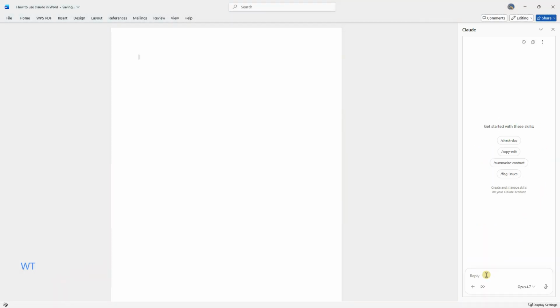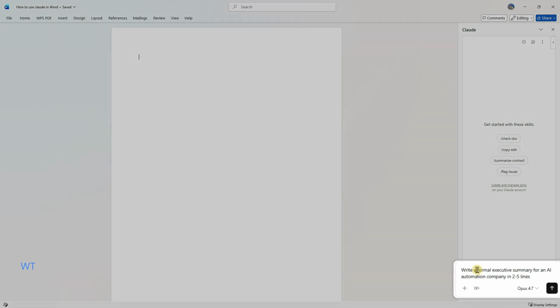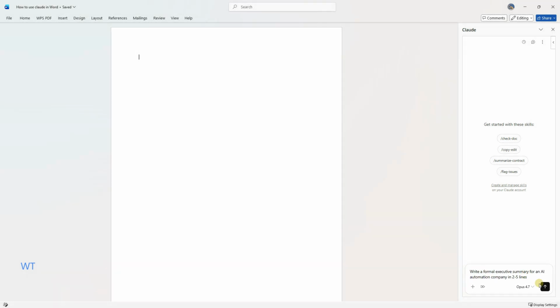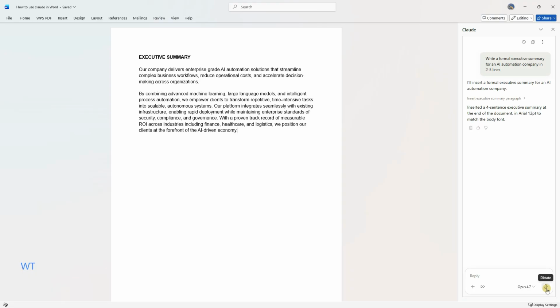In the prompt box, type your request. For example, write a formal executive summary. Claude generates the content directly inside Word. This helps draft documents in seconds.